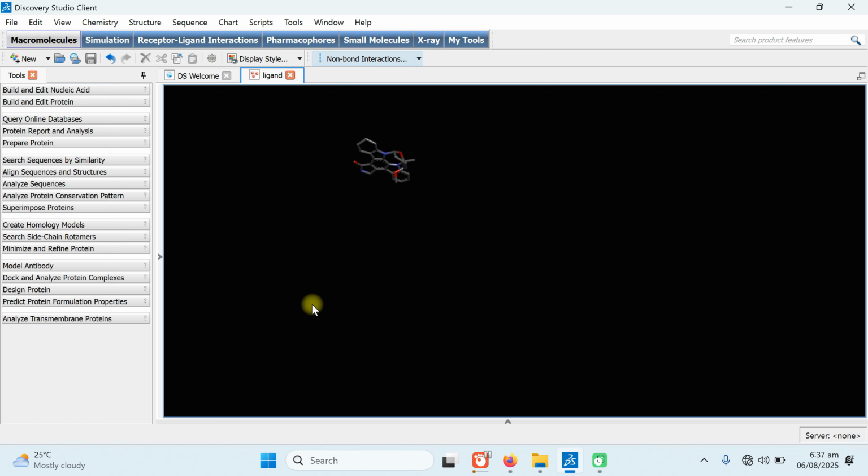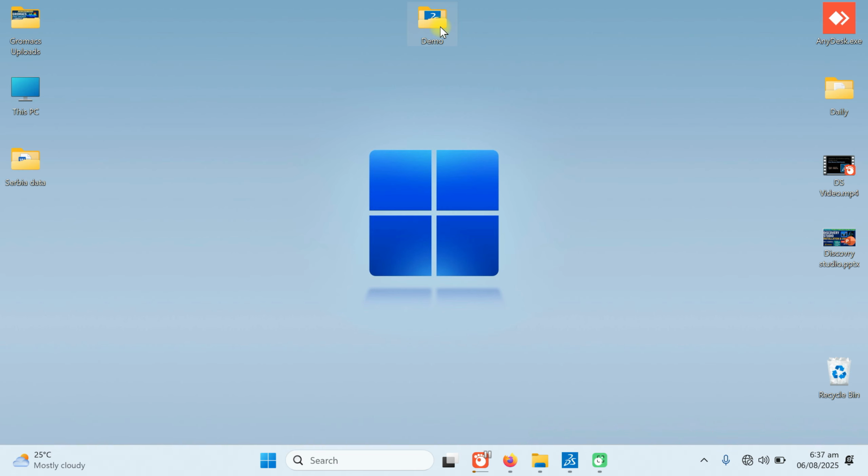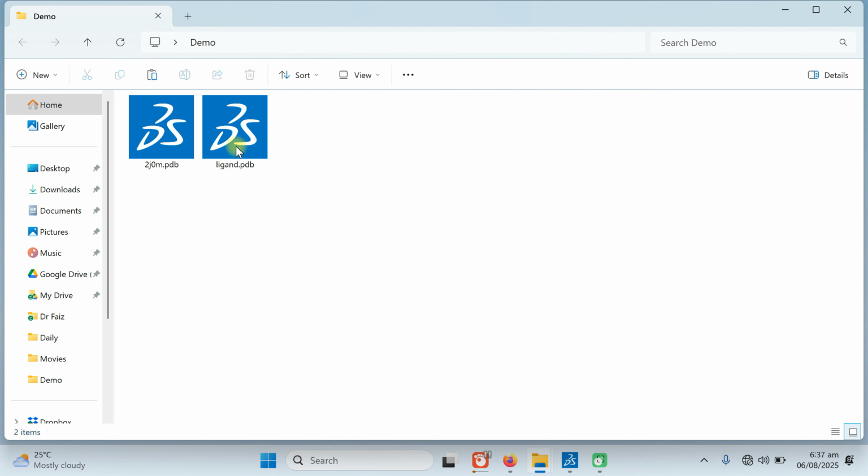So using Discovery Studio, you can also convert the different types of files of the ligand. You can convert it from PDB to mol2. You can convert from SD to mol2, or you can convert mol to SD, and you can also convert mol or SD into PDB format. You can choose any type you need. Just simply come back to our folder and you can see the ligand.pdb has been generated.